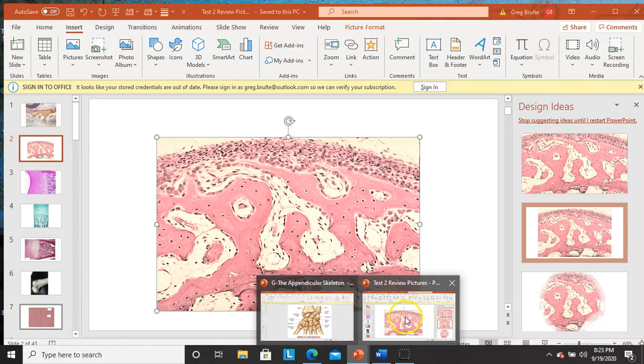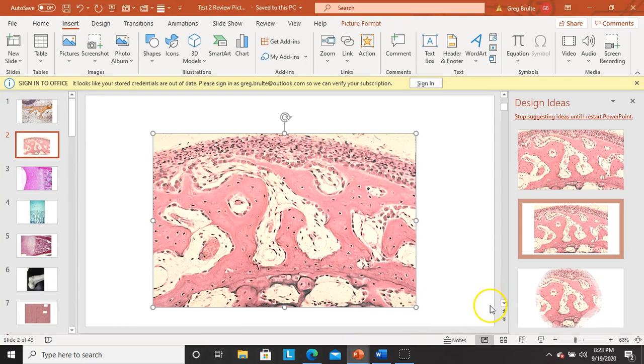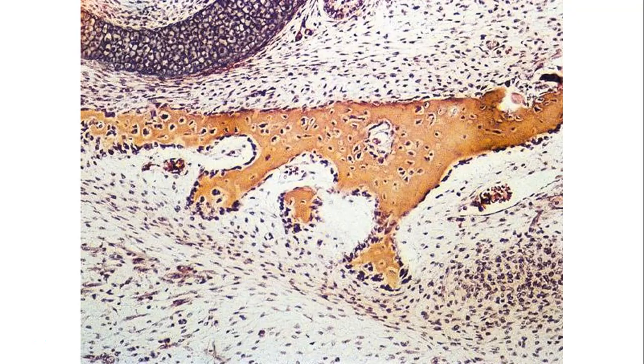So let's go here. Let's go full screen. And this will be the review for the bone test 2.